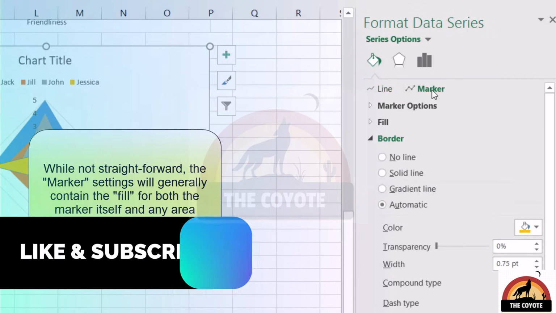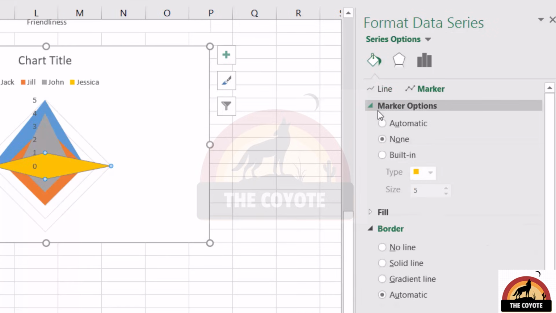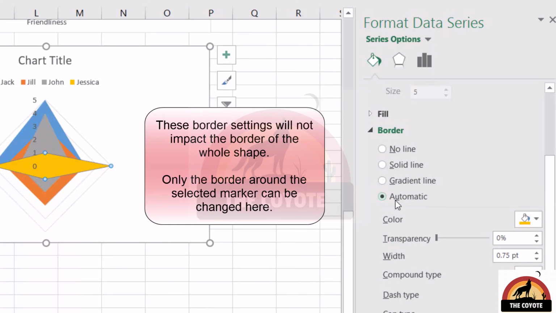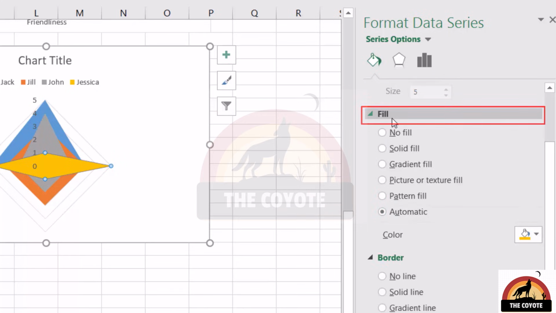Under the marker settings, there are marker options, fill options, and border options. The marker options control whether to show a marker at each vertex and what shape and size the marker should be. The border settings actually modify the border around the exterior of the markers themselves. In this way, you could make an orange circle with a black border for each vertex if you wanted to. The settings that we're interested in right now are in the fill settings. Within the fill settings, you can see that it's currently set to automatic.